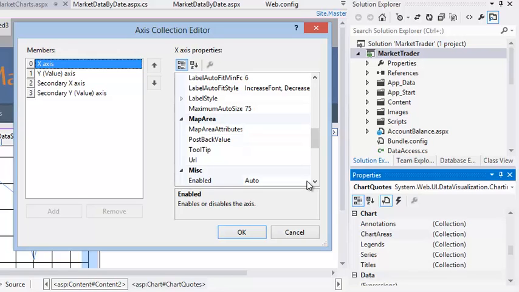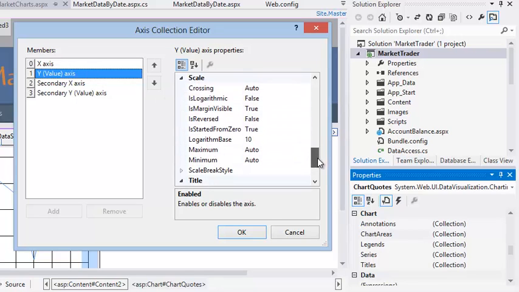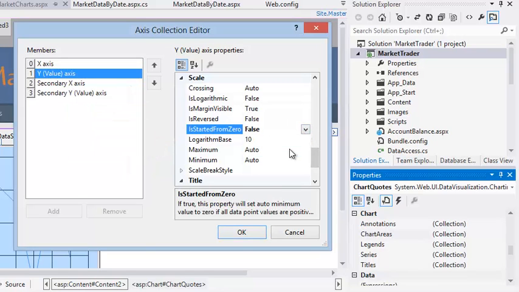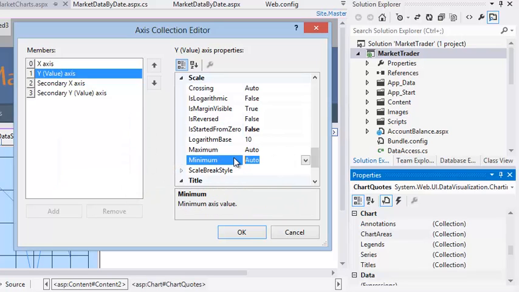This dialog contains the properties that control the formatting of your chart's axes. Select Y Value Axis in the left-hand pane. Now find the Scale group in the right-hand pane. Set the Is Started from 0 property to False. Then set the Minimum property to 10,400.